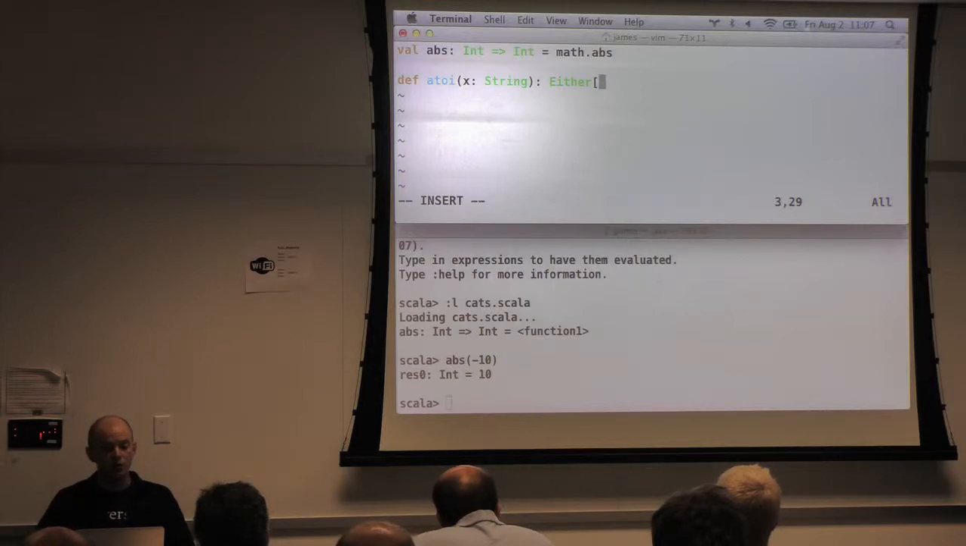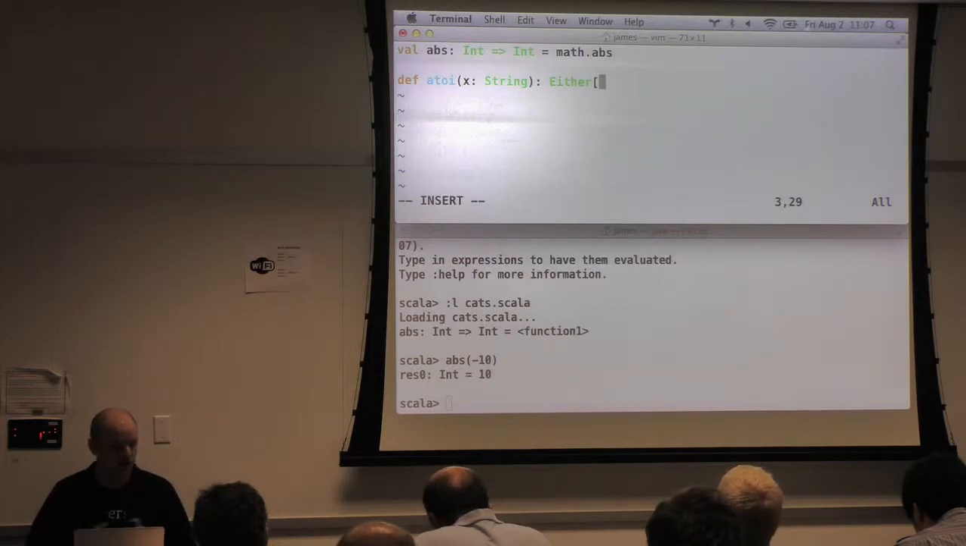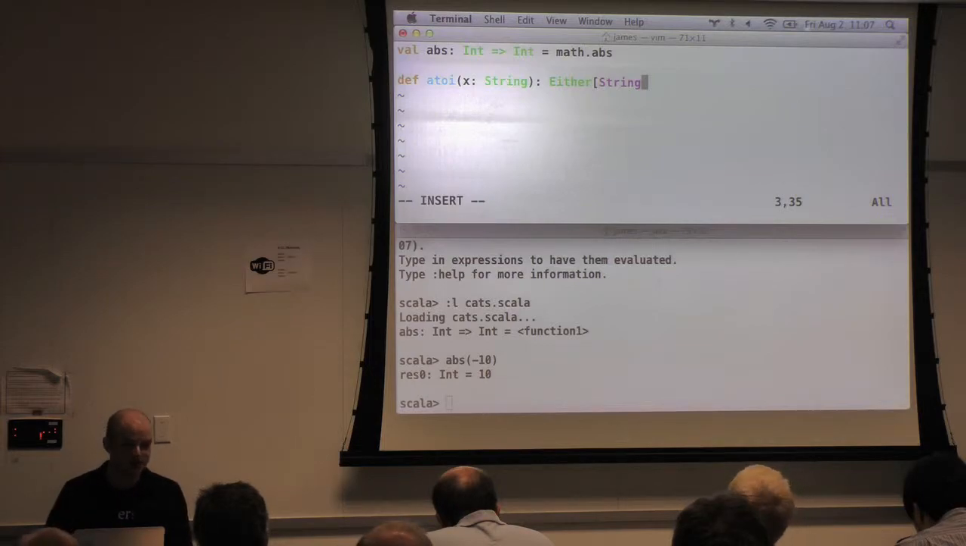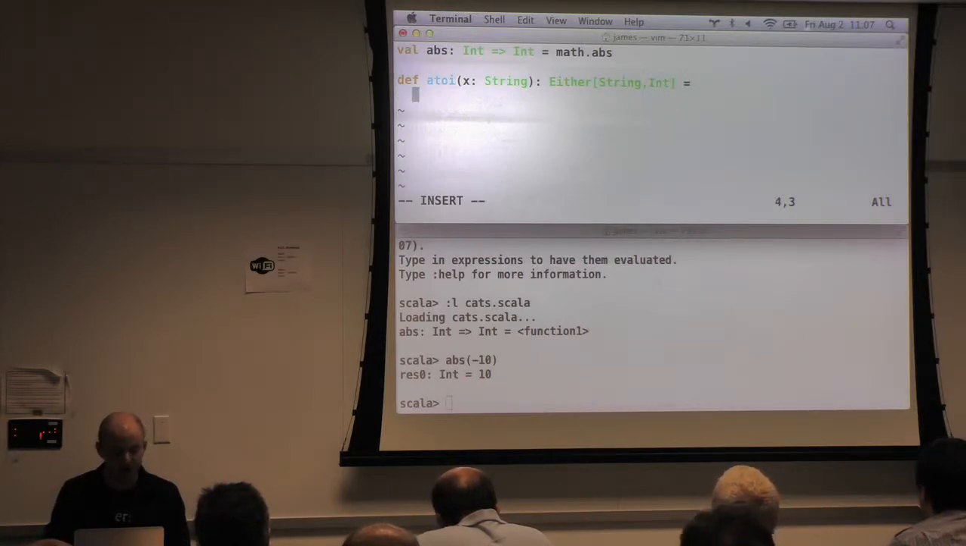By convention, when we're using either to represent things that can fail or things that can be valid or invalid, we tend to use left to wrap invalid values and right to wrap valid values. But again, that's just convention, and it really doesn't matter. But for this demonstration, we will use that convention. So on the left, if our input fails to parse as an integer, we'll return some string containing a message about the failure. Otherwise, we'll return the successfully parsed integer. And we'll do this with a simple try-catch. So we'll say x.toInt.